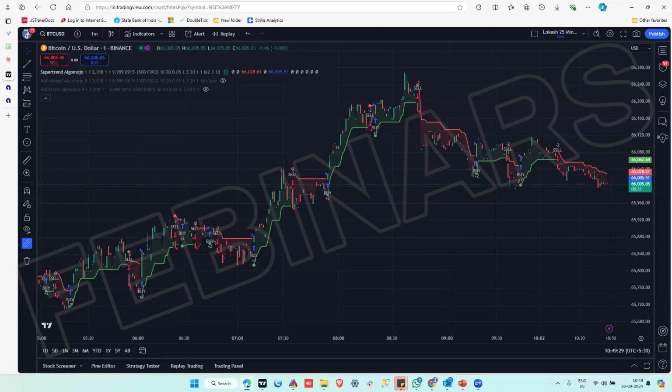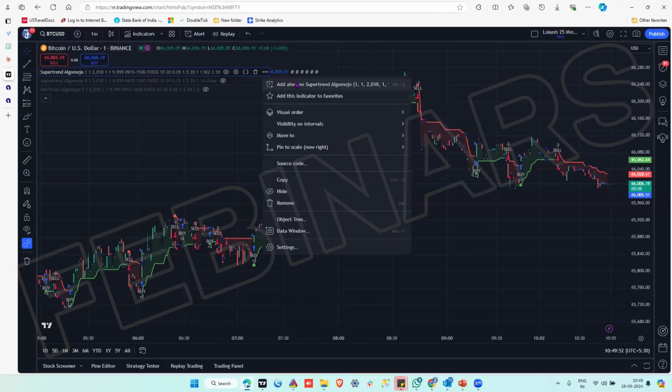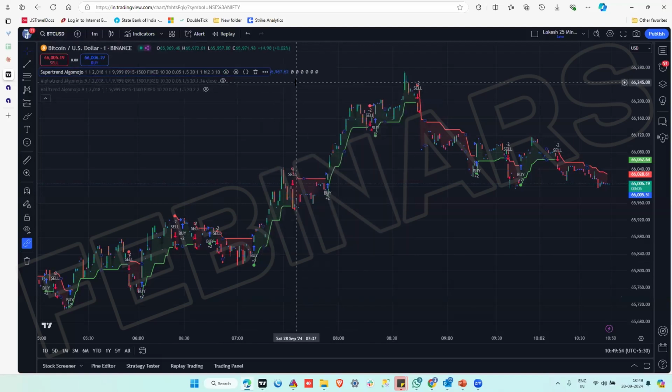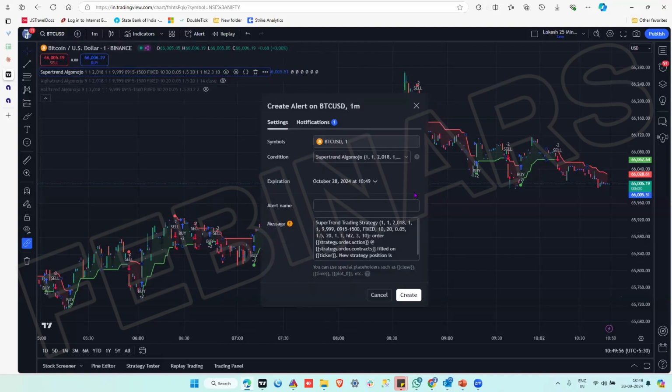So coming back to the automation of this TradingView strategy. As I was mentioning, the first thing that you need is a symbol that you want to trade, the time frame that you want to trade, and the strategy that you want to trade. Once you have defined all these three on TradingView, go to the strategy and use the buttons provided here, the more button, and there's an option called add alert to super trend. When you click that, it opens up a window. This is what is required for alert creation.